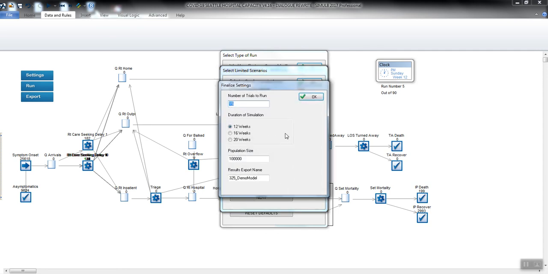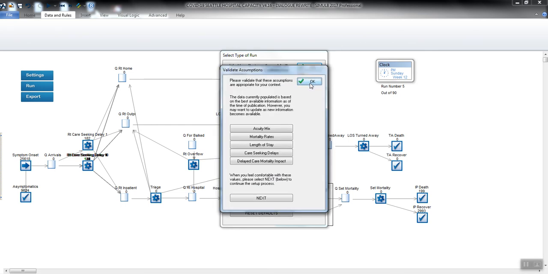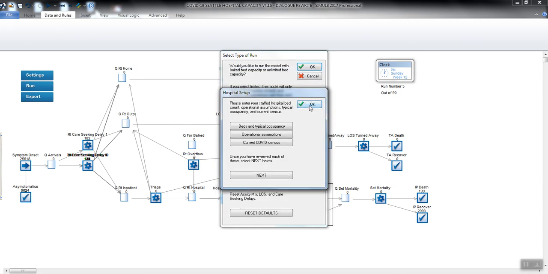And then I'm going to go ahead and select Next. Again, I can set the number of trials, which is going to allow me to run the same model multiple times, but with different stochastic realizations so that I can estimate the type of variance that I might see. Set the simulation duration, how long will it run for, my population size, and again, the name of the results export. I'm going to go ahead and select OK and close all of these out.